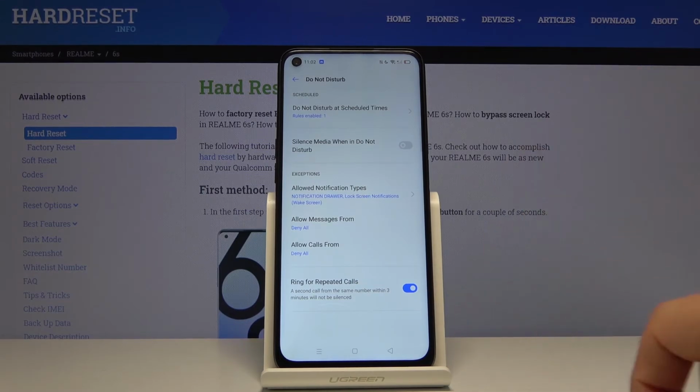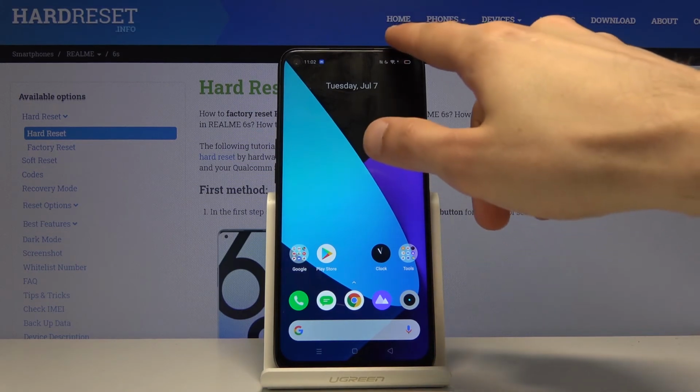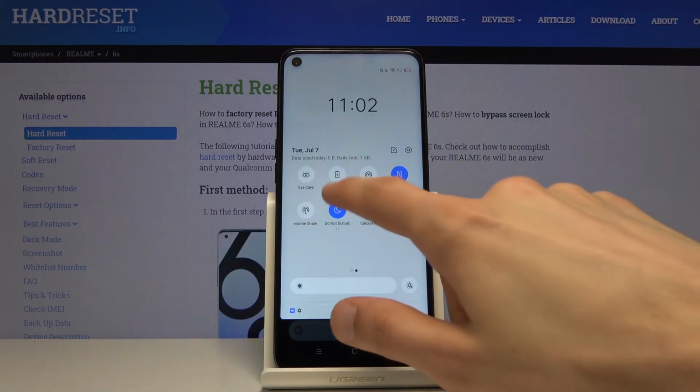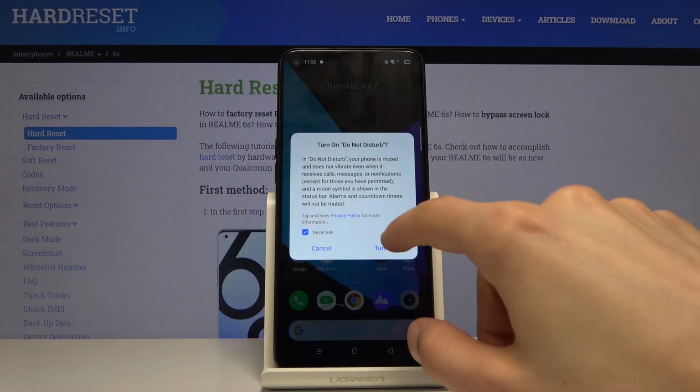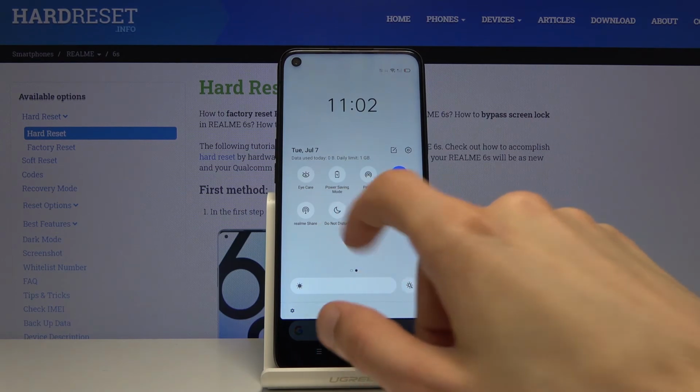And from there, once all of this is set, you can basically leave it and never come back here again. Apart from it working automatically based on the schedule, you can still tap on it yourself whenever you want, as you can see, to enable and disable it.